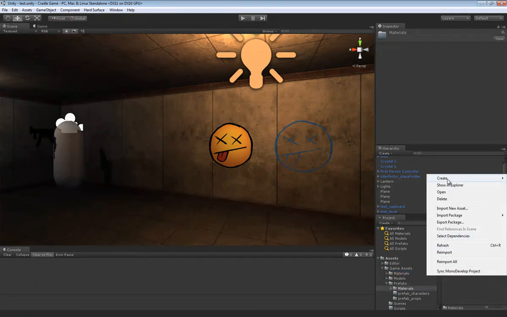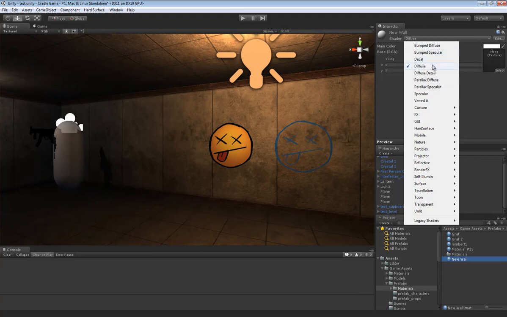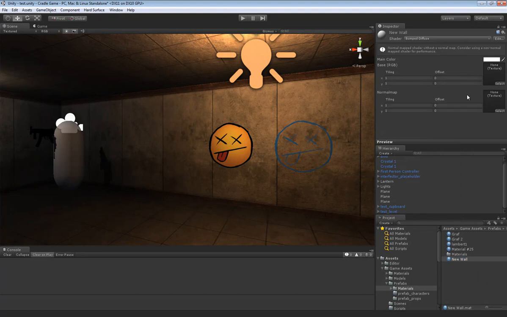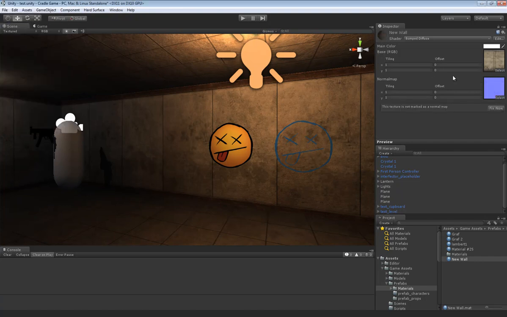So what I'm doing is I'm right-clicking, going into Create Material, creating a new material, and I'm going to call this new wall, make it obvious so I can find it. And I'm going to change the shader to bumped diffuse. Now, I won't be able to find these textures just yet. Oh well, look, what do you know, I've already loaded them in there. So I select the diffuse texture for the main color, and then I scroll down and find the normal map version of that diffuse texture.